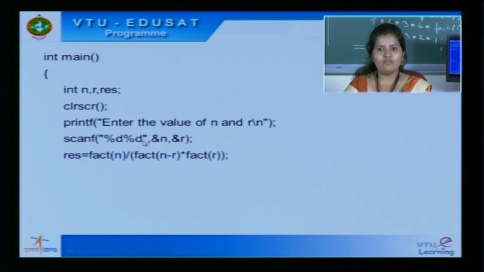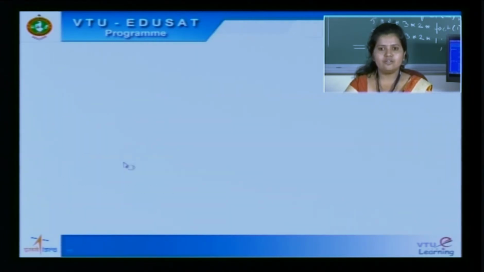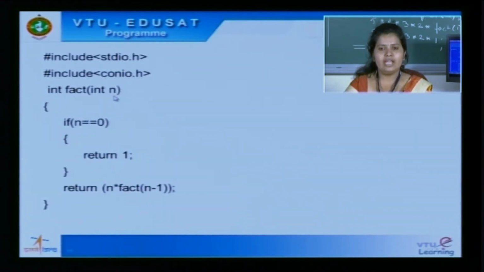After reading the values for the variables n and r, we need to compute the NCR by using the formula fact of n divided by fact of n minus r star fact of r. The computed result will be stored in the variable res. Since we are using functions, we need to pass the value of n to the function fact. That value will be passed to the function int fact int n.